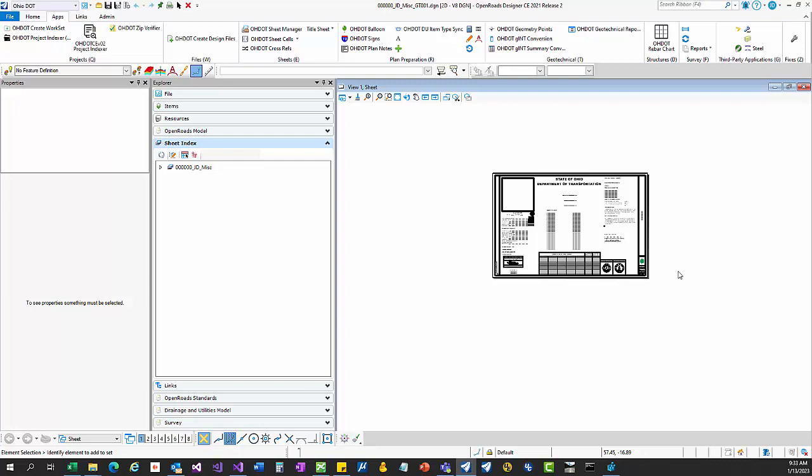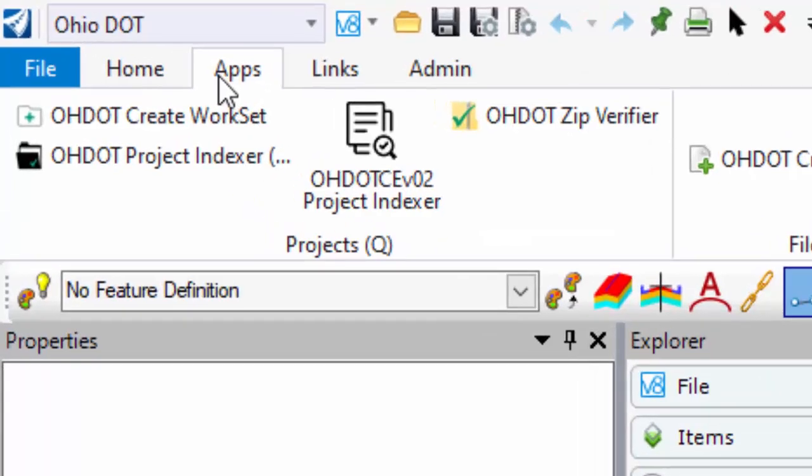To launch this application, you can do that from within a Connect Edition project with our standards loaded, by going to the Ohio DOT workflow, the apps tab, the projects section, and right here the OHDOTCEv02 project indexer.